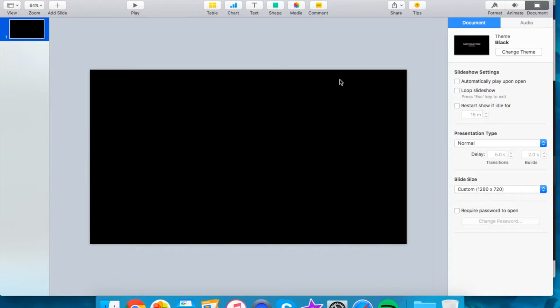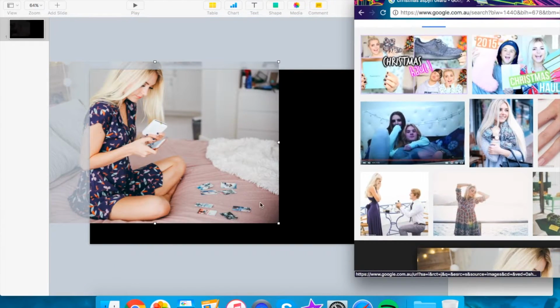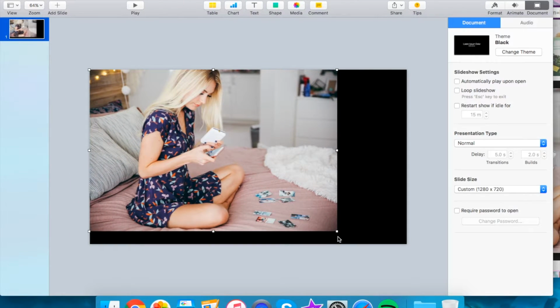Then what you're going to want to do is add in your picture. So if you were making a video with yourself, you'd take a photo beforehand and just pop that in here, or if you're doing like a screen recording, you can grab a screen grab. I'm sure you guys all know how that works. So for this one, I'm just going to be using this photo of Aspen because I don't have one. I'm just showing you hypothetically.